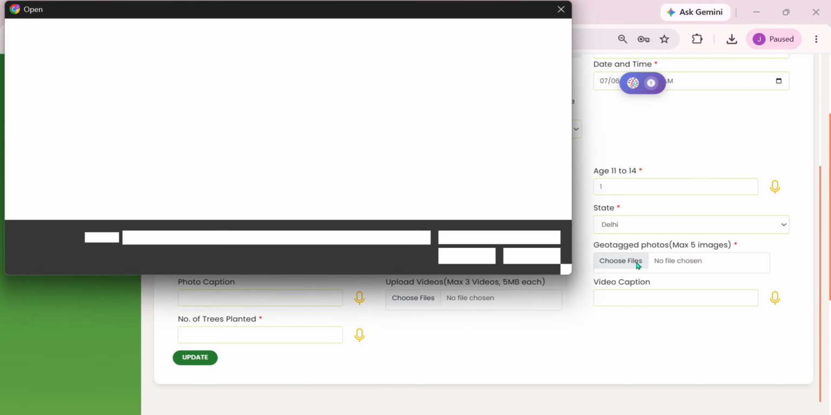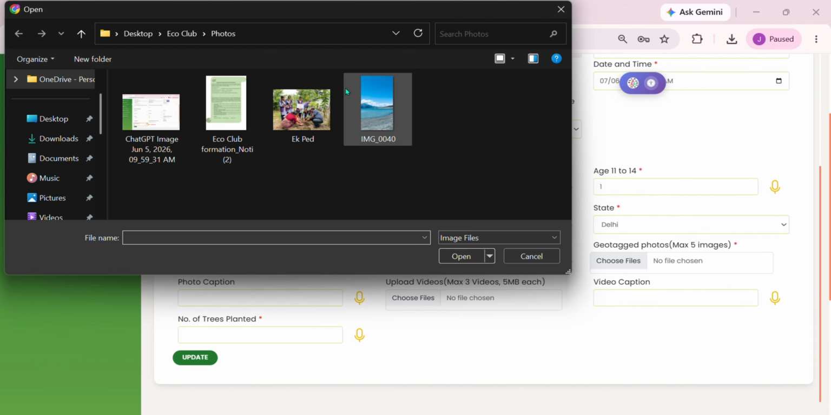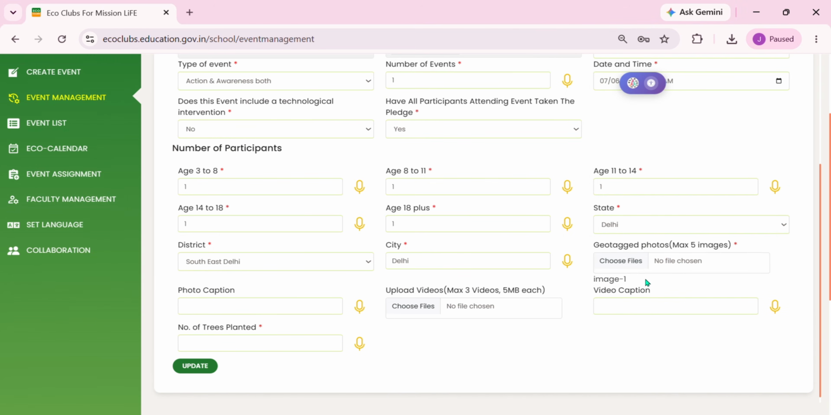Please make sure that while uploading the geotagged photos, the image that you're uploading contains the latitude as well as the longitude information of the location that the image was taken at. Also, ensure that the size of each image that you're uploading is less than 10 MB. Also, you can upload a minimum of 1 image and maximum of 5 images only for this event. Please make sure that you do not upload more than 5 images here on the portal.